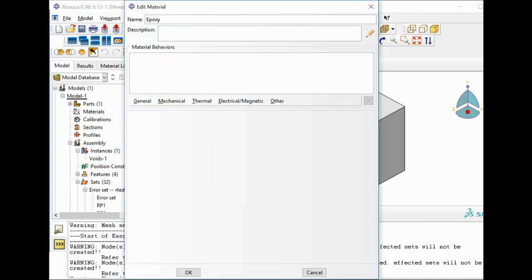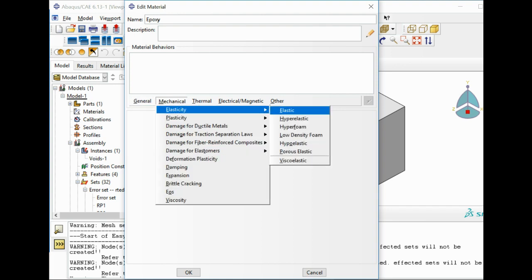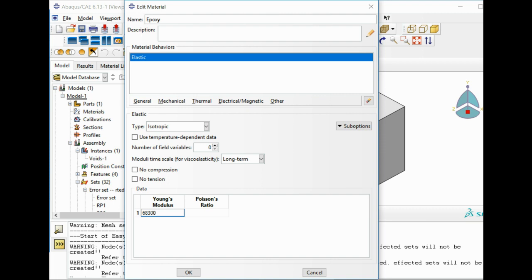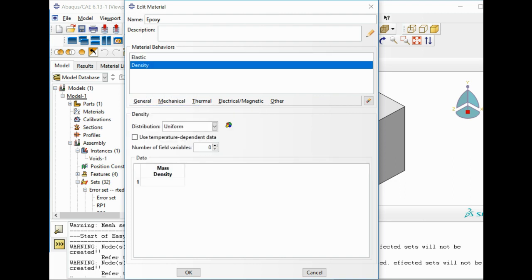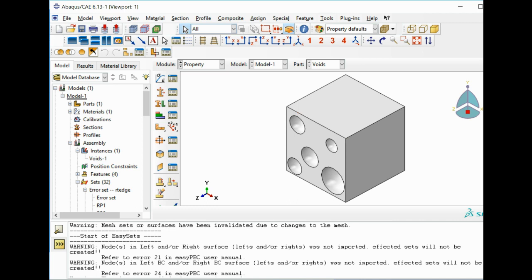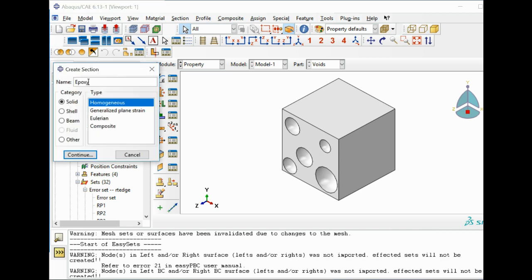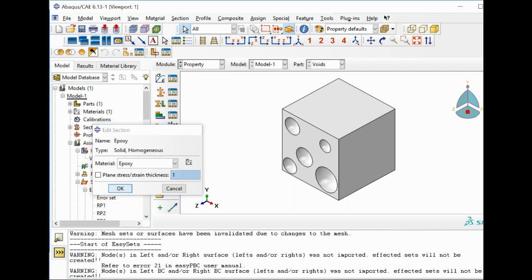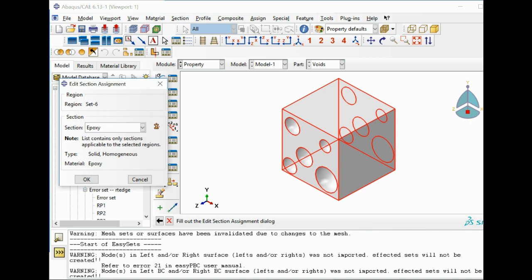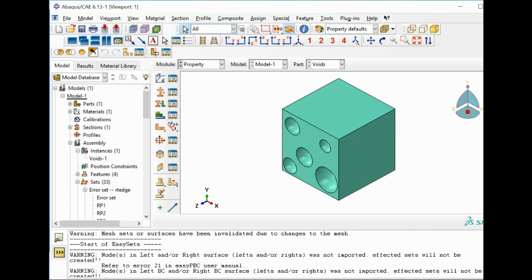I'll try an epoxy material, and I'll give it elastic properties. I'll assume it's isotropic, and I'll just give it properties that I remember I've used before. And I can give it some density as well. I'll just assume the density is 1, just to get an indication of the bulk volume of the epoxy. So that is done. I need to create a section for that, and I need to assign that section. Again, it's one material, so things shouldn't go wrong. So that's done.